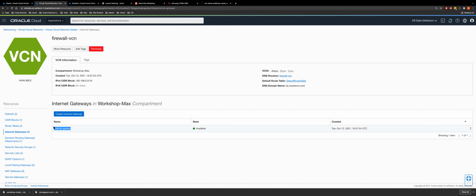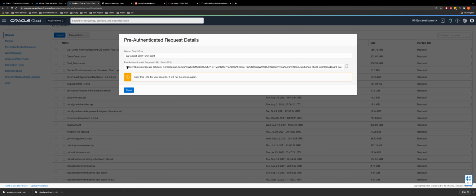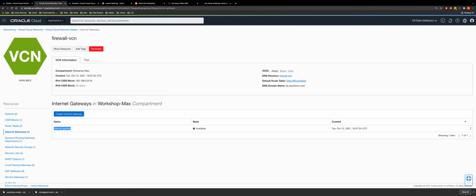For example, if you have a use case where you don't want to go over the internet, in our case we created this bucket, right? So this bucket is accessible over the internet. But if you don't want to go over the internet, you can connect to this bucket using the service gateway also. So that's the reason we are creating a service gateway here.